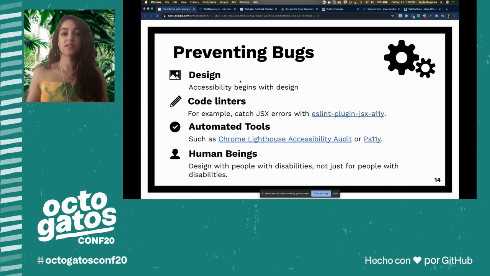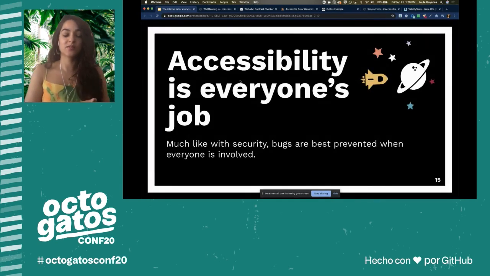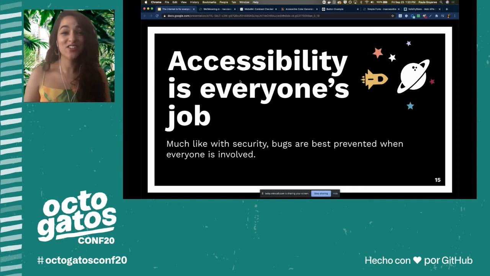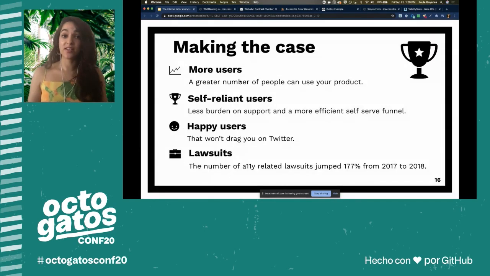Well, this is the case for accessibility. If your site is accessible, you'll have more users, right? A greater number of people can use your product. You'll have more self-reliant users. There's less burden on support, a more efficient self-serve funnel, happy users that aren't going to drag you on Twitter. All of these improvements, they seem like luxuries until someone you desperately want, or who desperately wants to be successful with your site, runs into trouble. And that person could be an investor.